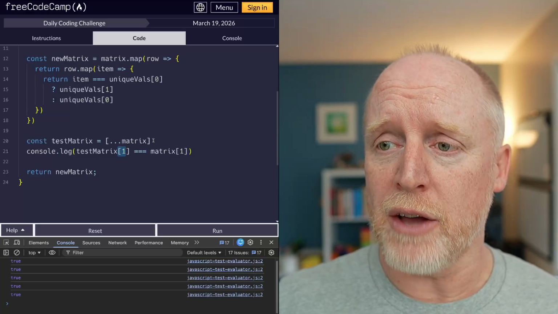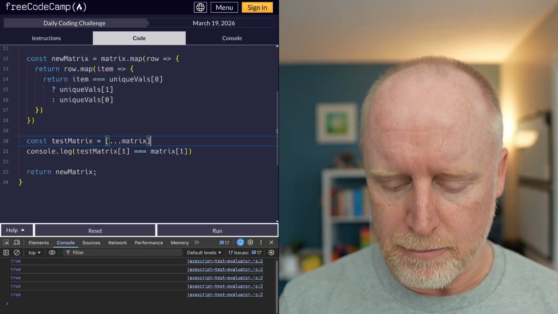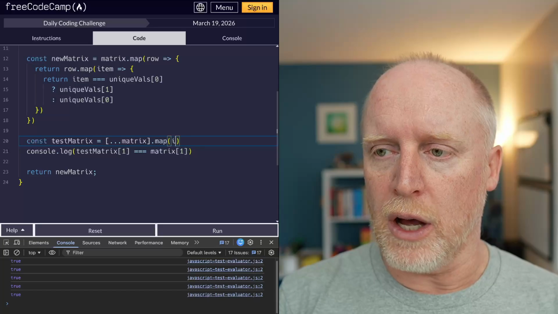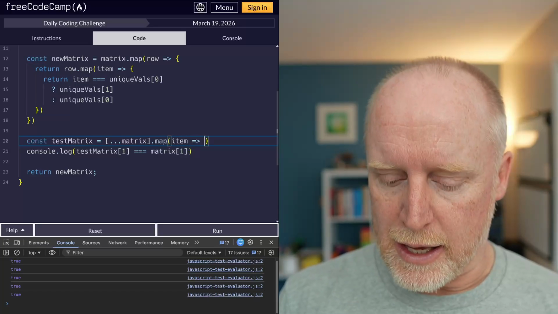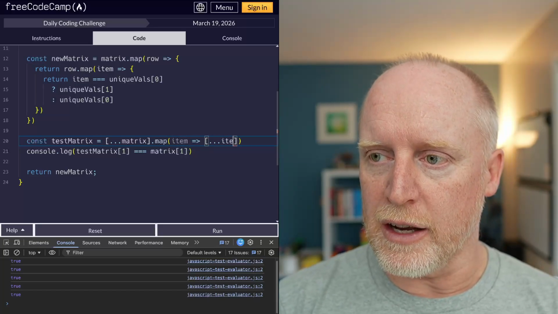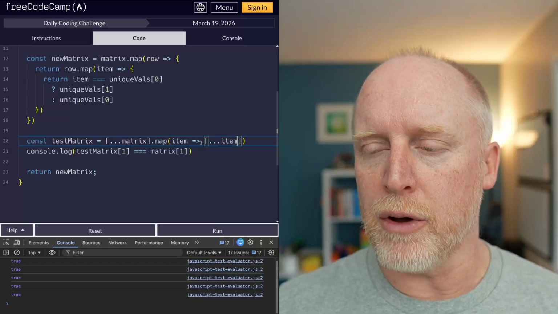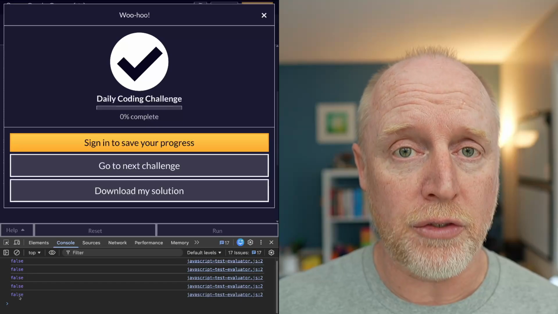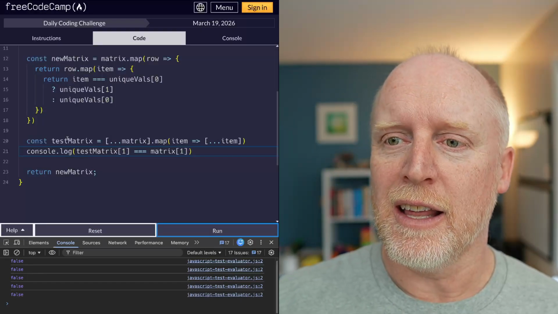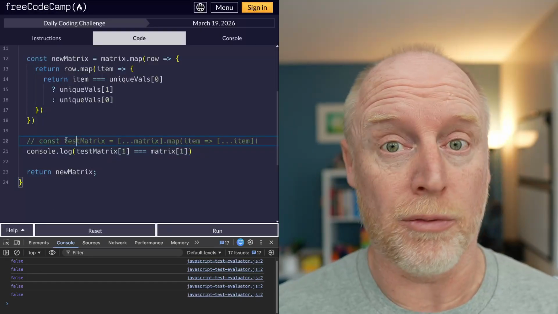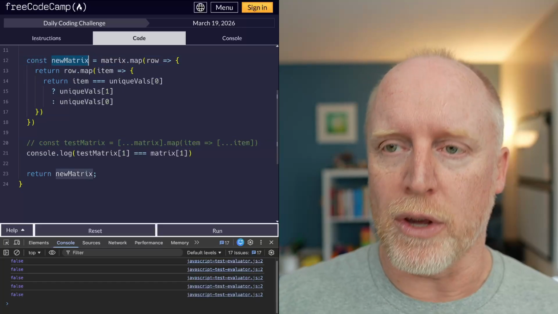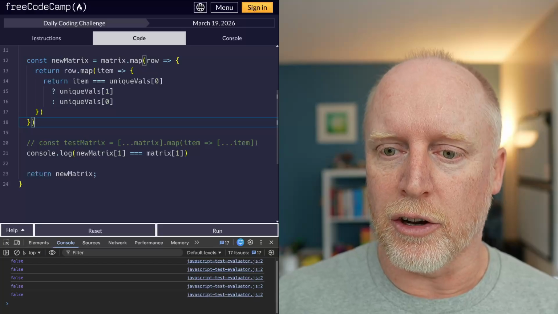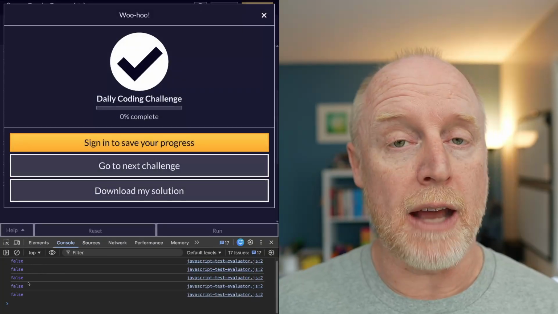Now, the way that we get around that is by mapping. So again, we can go in here, we can map it, and we go item, and sure, just go and spread that item out, just like this. So now it is a complete, unique system. Run it, and we get false. Brilliant, okay? And in fact, if we get rid of this line, because it's just for fun, right? And we go new matrix and paste new matrix in instead of matrix, clearing out the console, run it again, we get false.